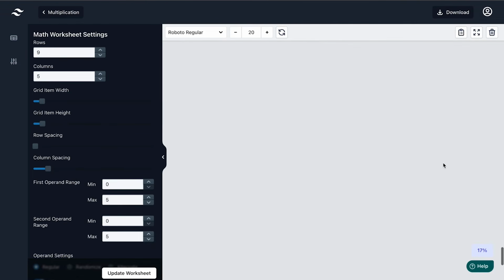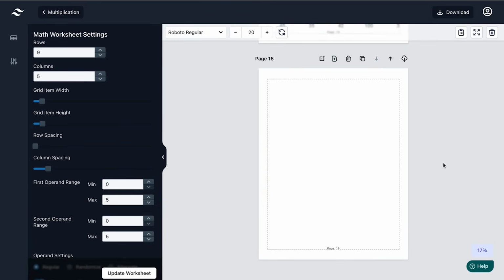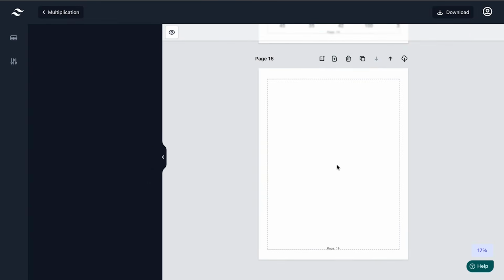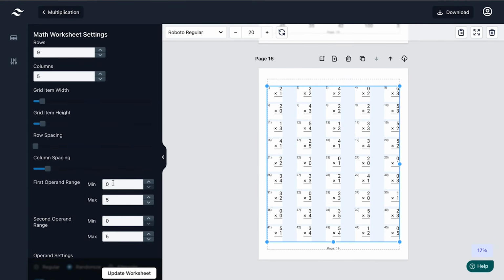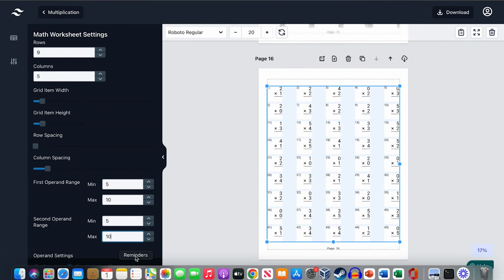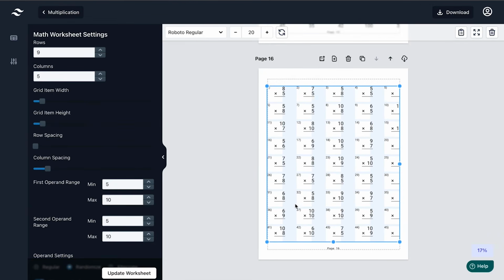So I copy that over and I go to my page 16 and I paste it there. Okay. Once I paste it there, I go back to my settings to adjust my first and second operand, right? Because that's what I need to change. So I change that to 5 and 10. So I just change 5 to 10. I do it for the first and second operand.